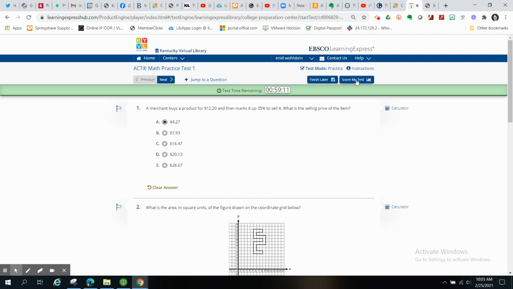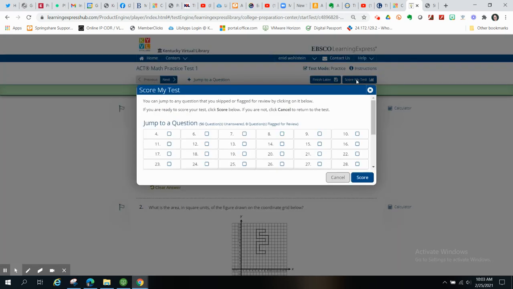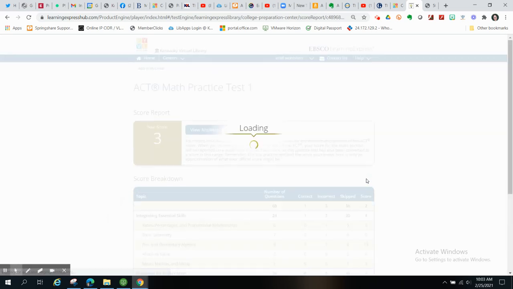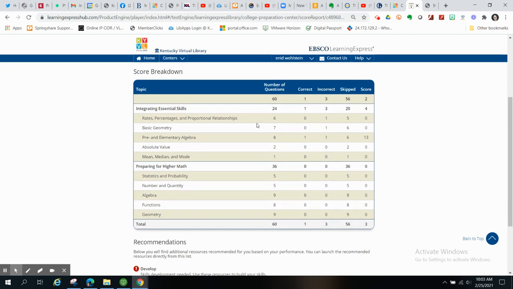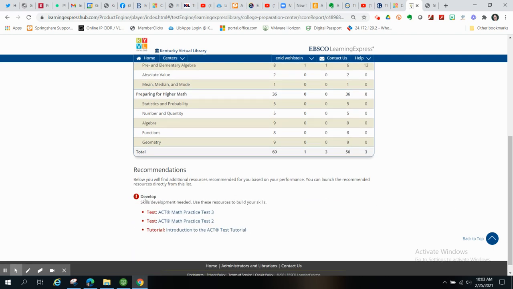And just to show you what scoring looks like, I'm going to score my test. Now it does tell me that I haven't finished all the questions. So if I didn't realize there were more questions, I could jump to question 4. But for example's sake, I'm going to click score. And so here is my score. It shows me how I answered on the different sections. And then at the bottom, there are recommendations.